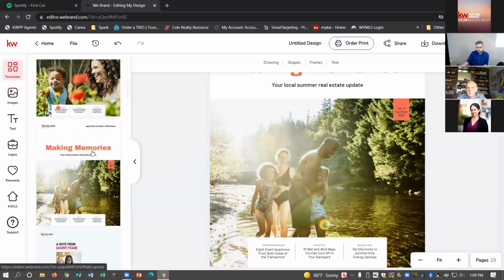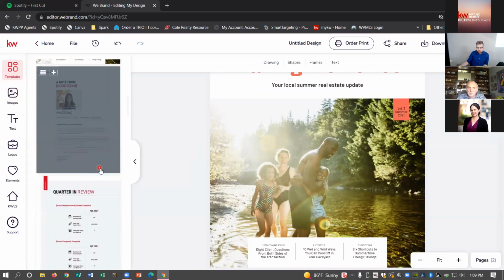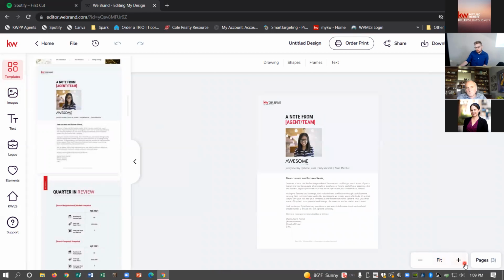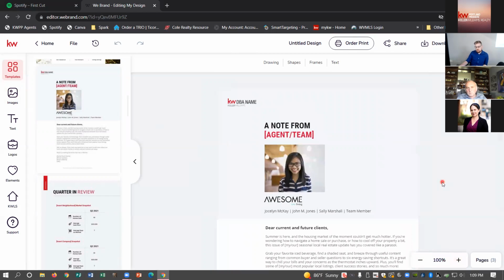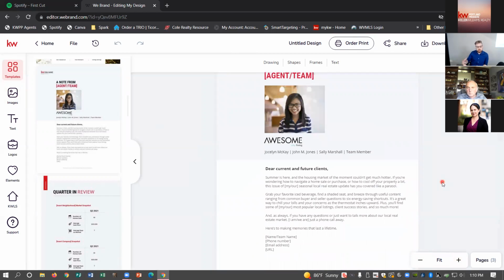Then let's go back to templates. You can add a bunch of different things. This, for example, the note from the agent. When you add this, check this out. You can almost add a letter to your clients, a nice little note to current and future clients, or anything you want to say. Change this to you, have a picture of you, and give them a little forward, looking forward into the future, or about you and what you can do for them. Just following up, checking in, whatever you want to do.